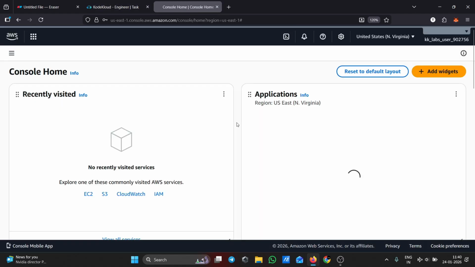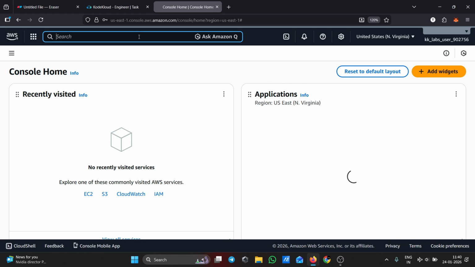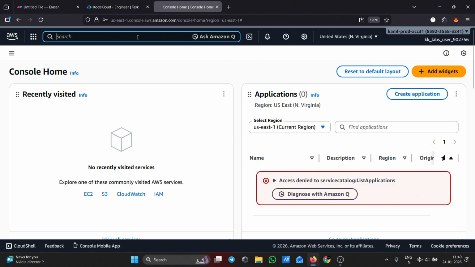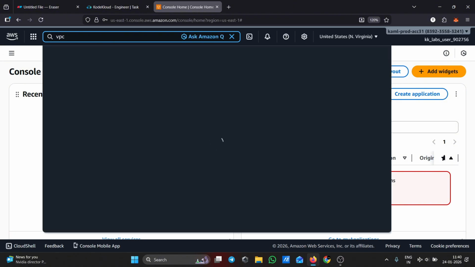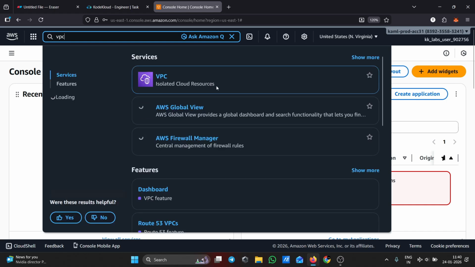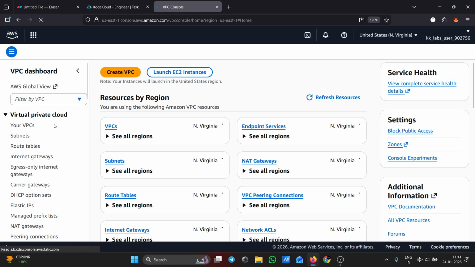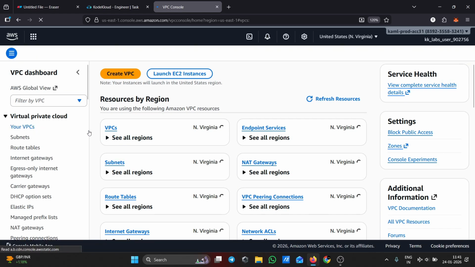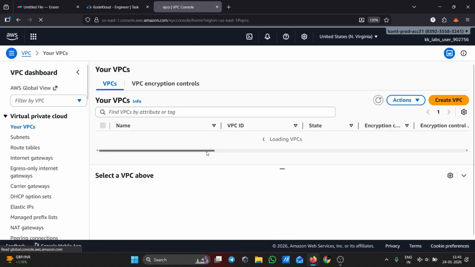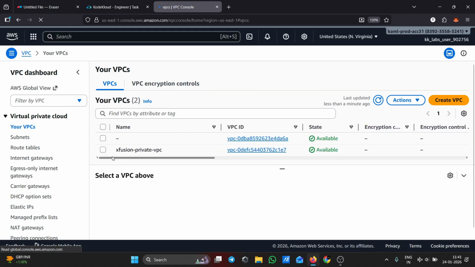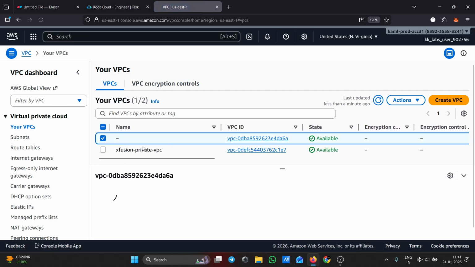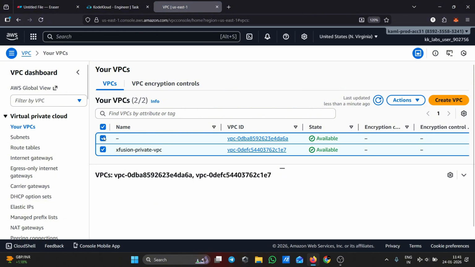By using the VPC peering, we can also connect different VPCs in different regions, not only in a single region. So search for VPC, isolated cloud resources, click on VPC, click on your VPCs to check how many VPCs already exist. This is the default VPC and this is the private VPC.